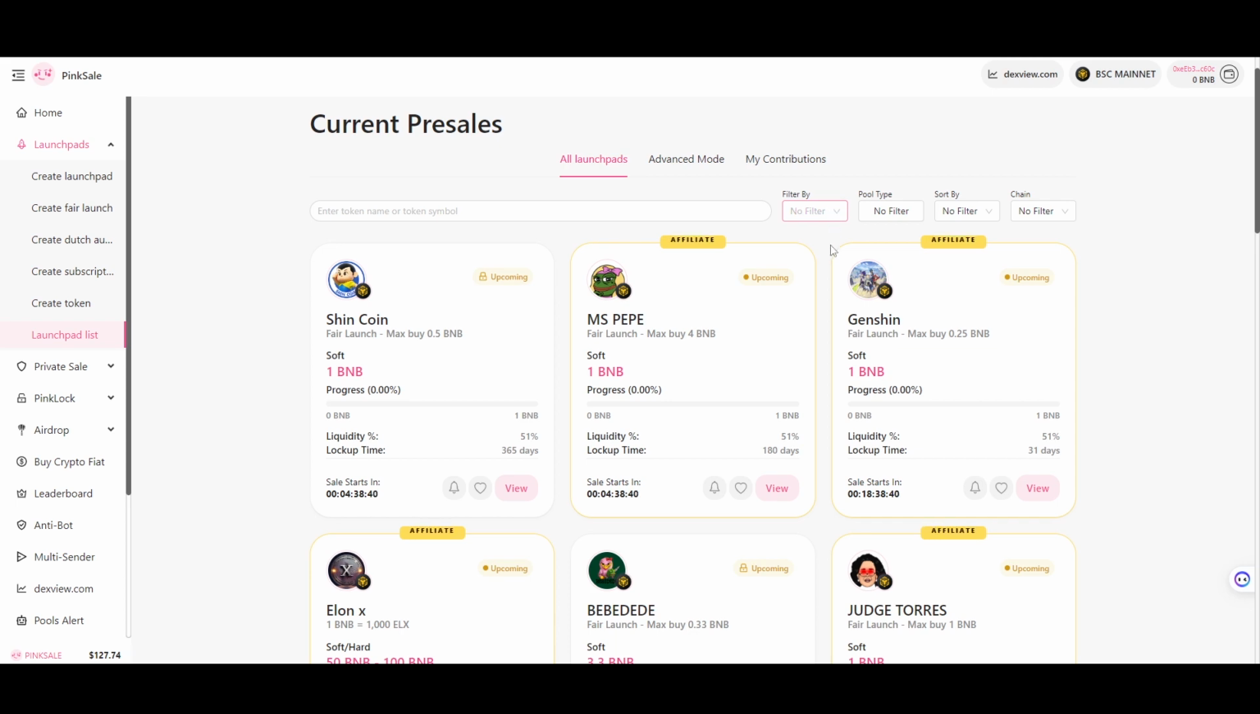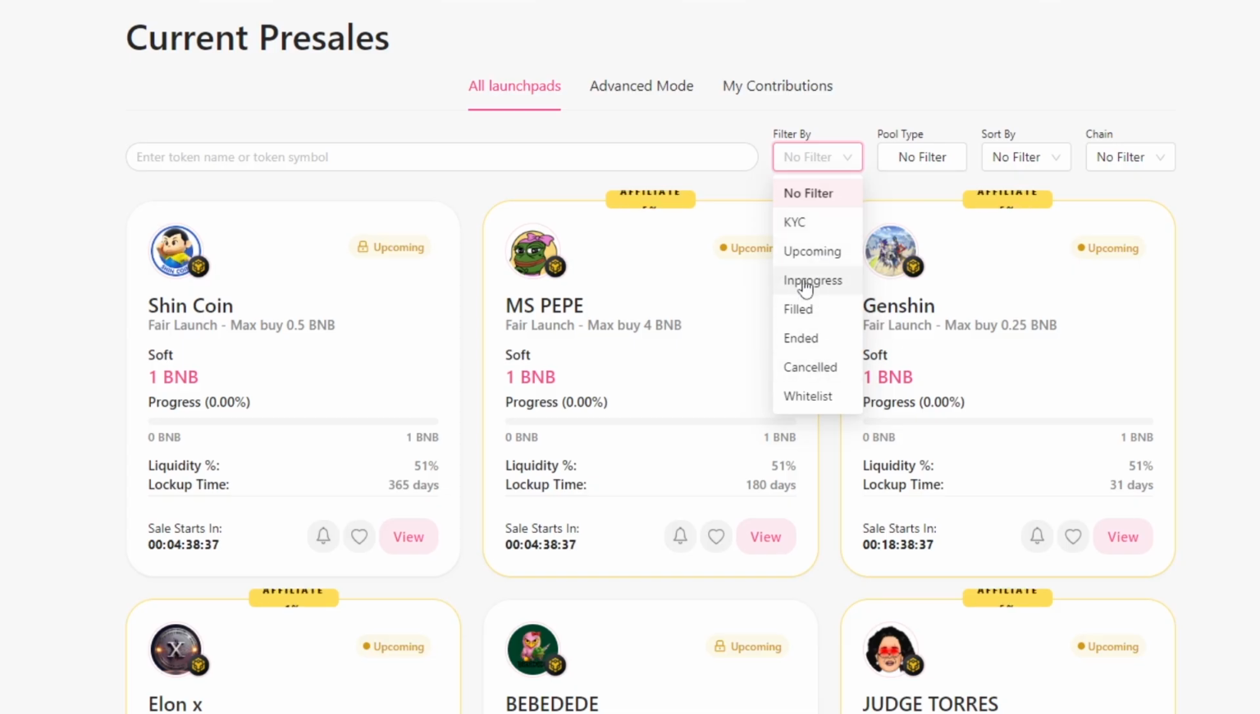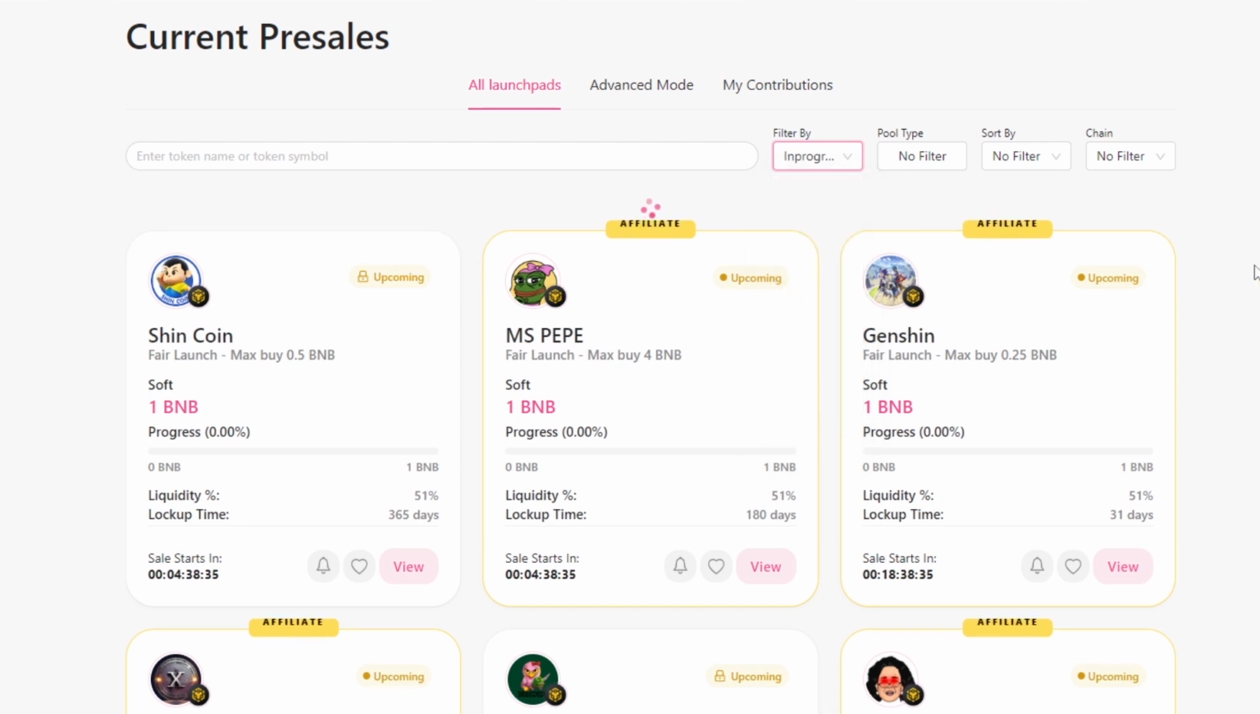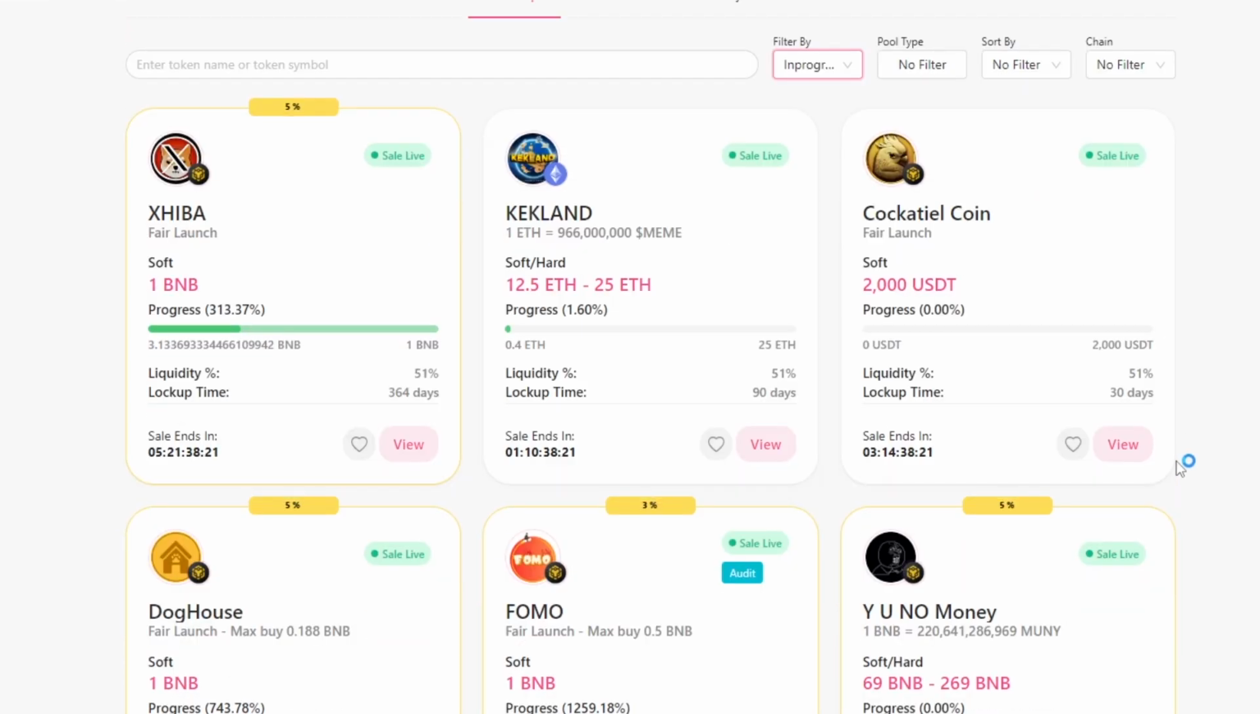Now all these are upcoming projects, so we're going to filter to live projects in progress, the sales that are ongoing right now. This one ends in 18 hours. This one starts in 4 hours. We want to engage in the ones that are live right now, that are ongoing. All these ones say live.